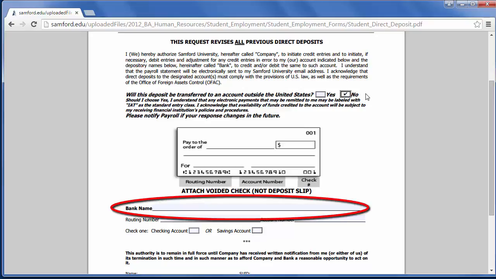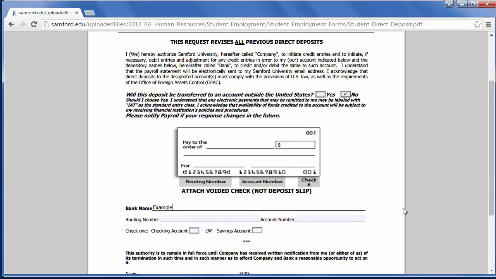Enter your bank's name, the routing number is shown in your check, and the account number is shown. Check the option indicating if this is a checking or a savings account. Jane's is a checking.